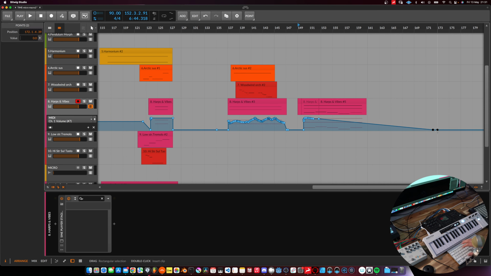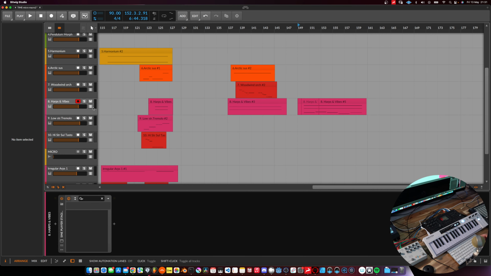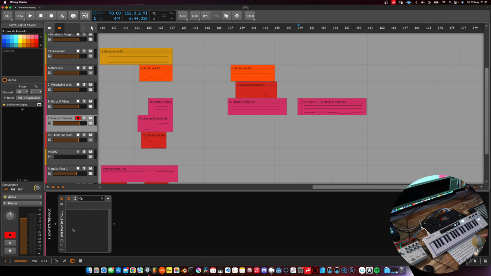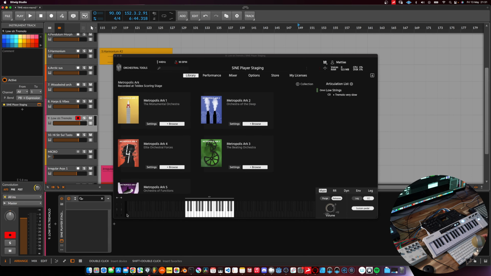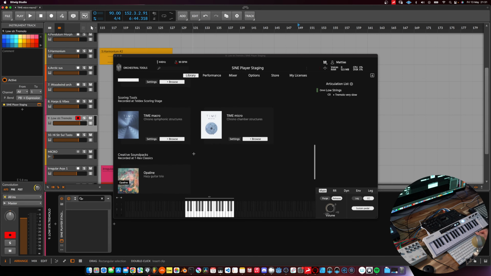So let's get rid of these automation points, which is reducing the volume, and let's add another instrument. Let's use this low strings tremolo. We always love the low strings, and this library has some really nice low strings too.